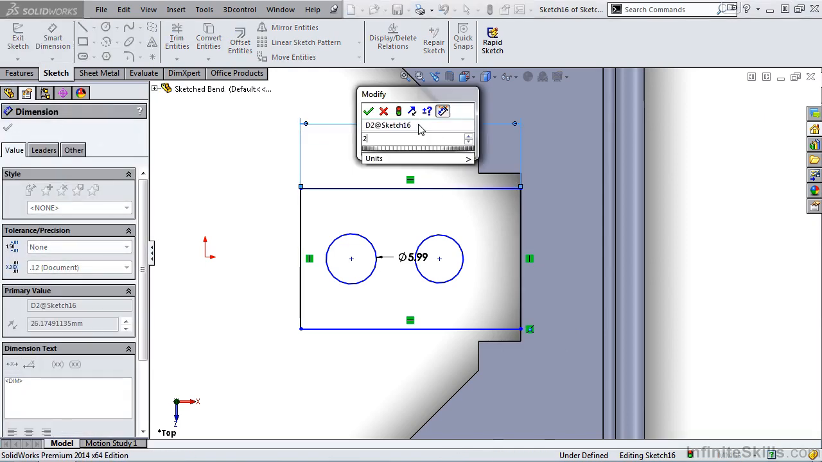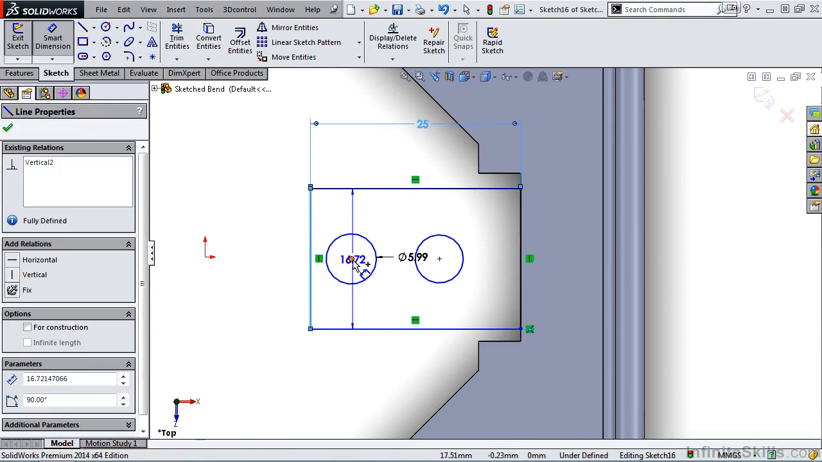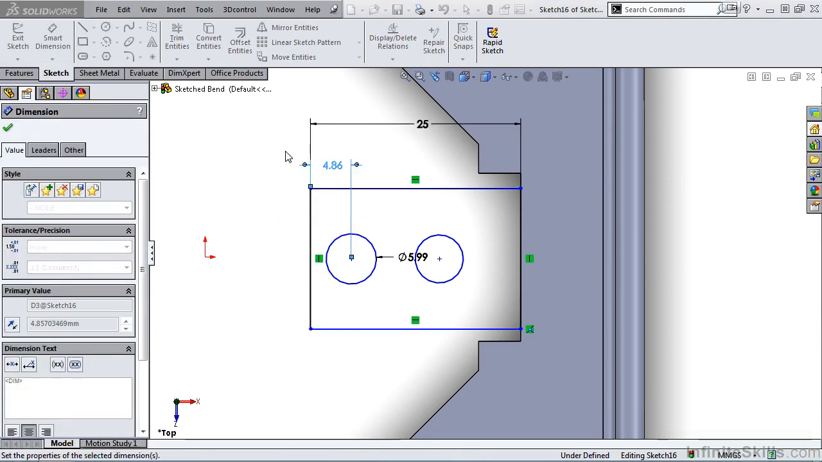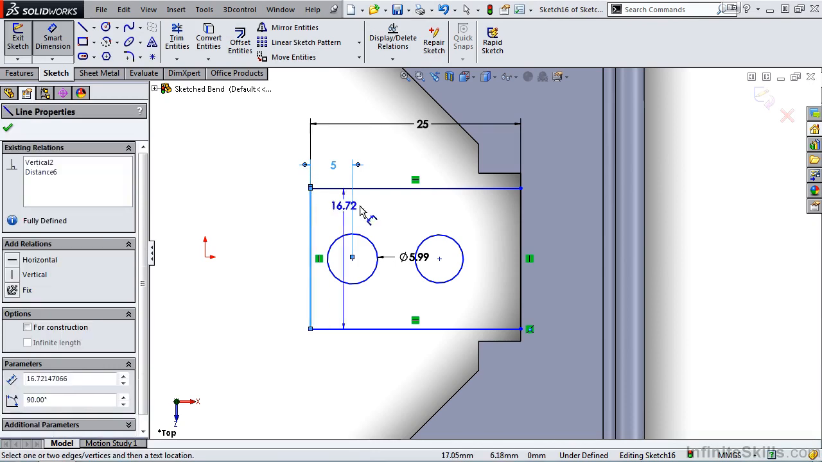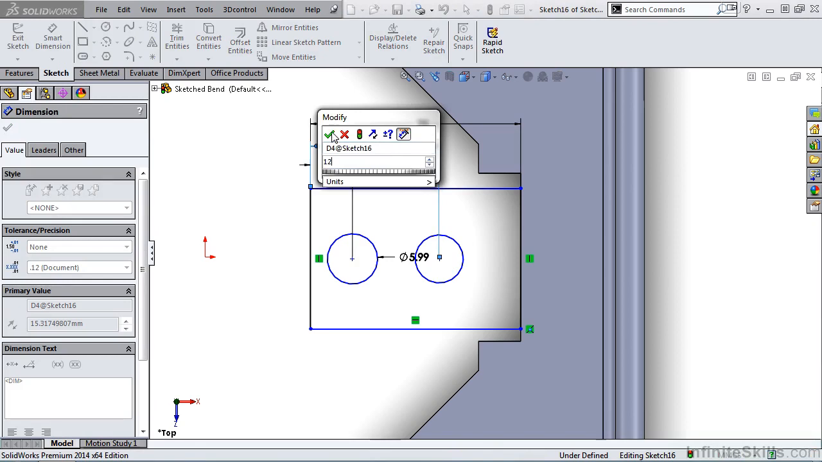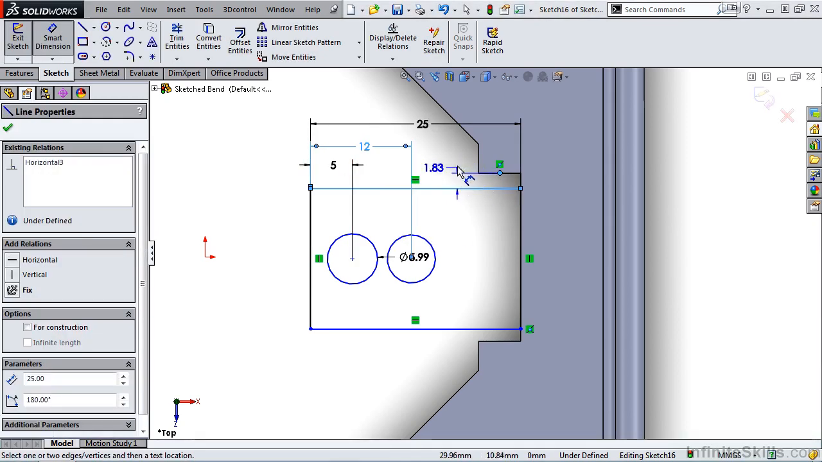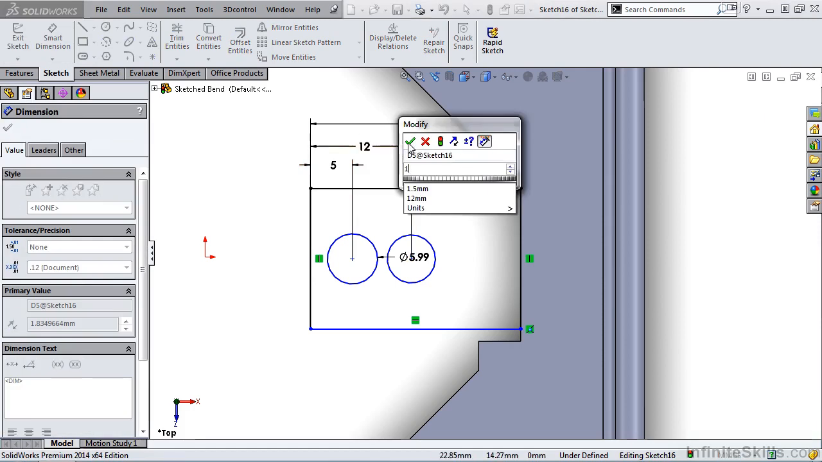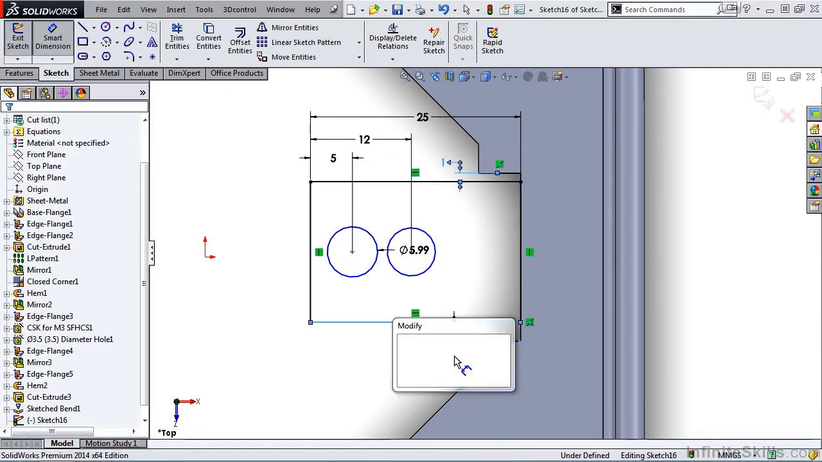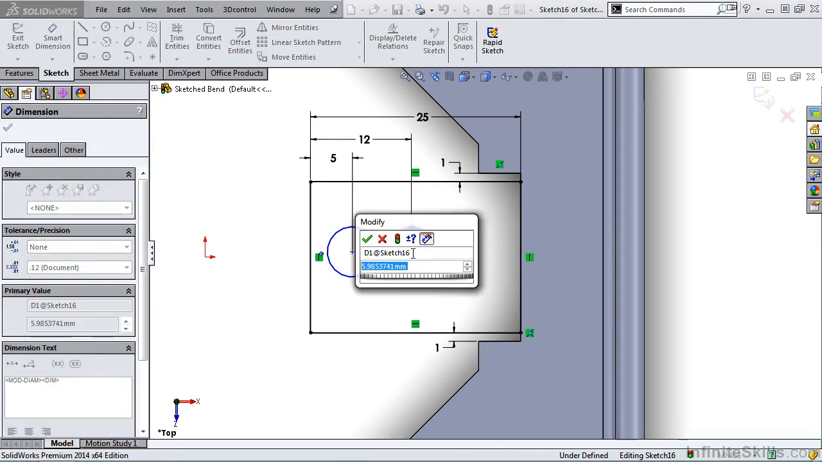This first one will be 25. From the edge of the tab to the center of the first hole will be 5. And from the edge of the tab to the center of the second hole will be 12. I'm going to set the space to 1 millimeter. And the same on this side. Let's change the diameter to 4.